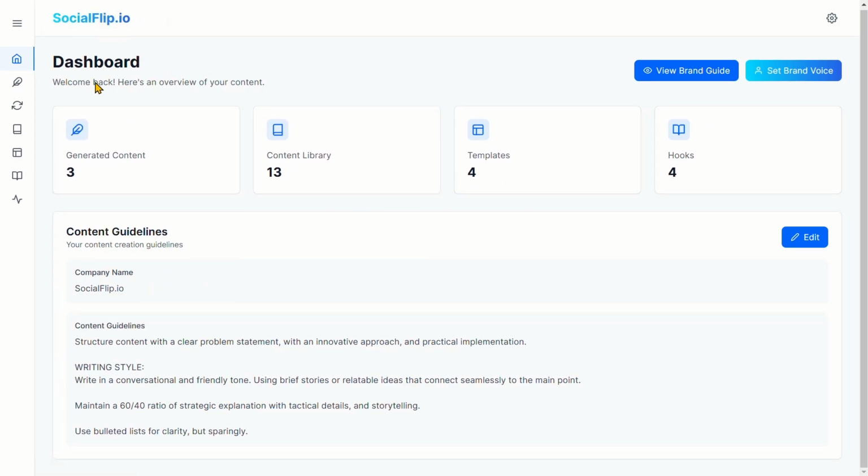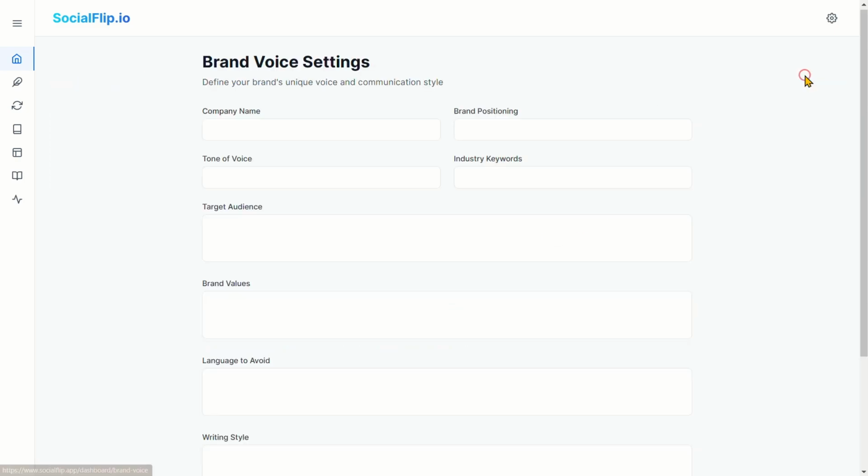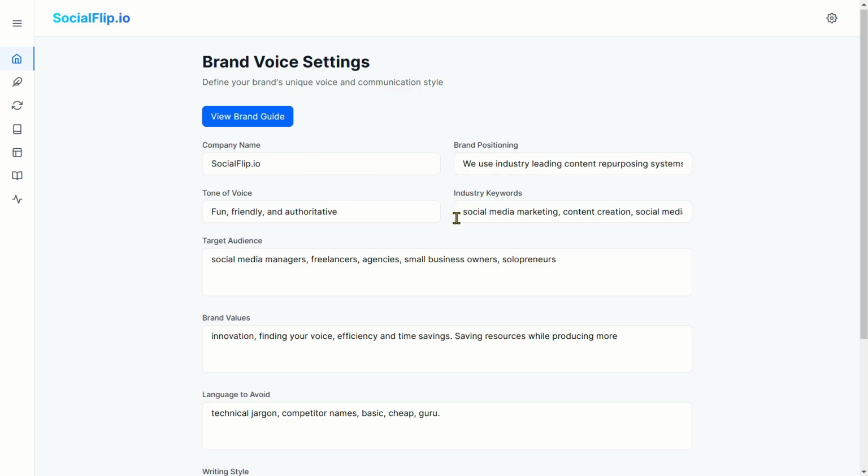But on this dashboard, what'll happen when you first sign in originally is you won't have anything here. It'll be all zeros. This won't even be here. It'll be blank, right? And what you'll have to do is set your brand voice. You'll come into here and set your brand voice. This will be completely blank.